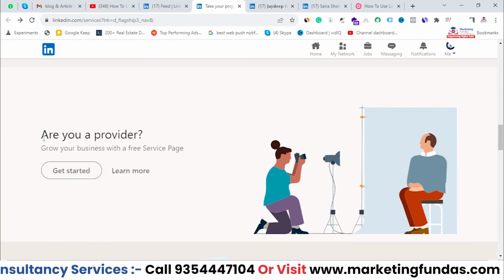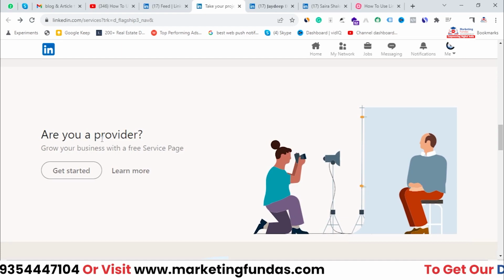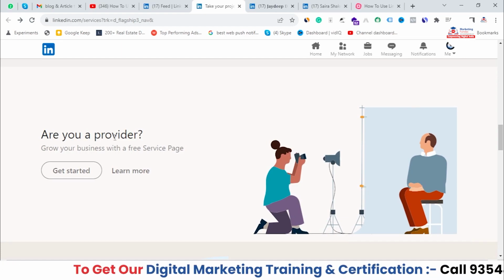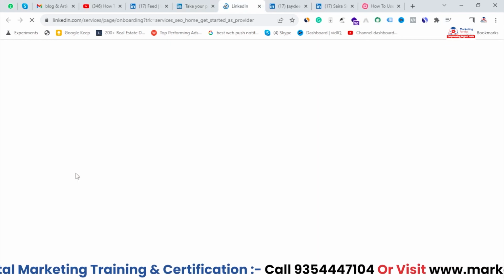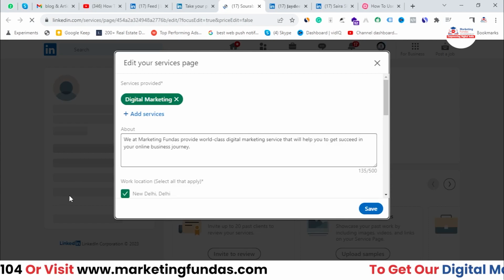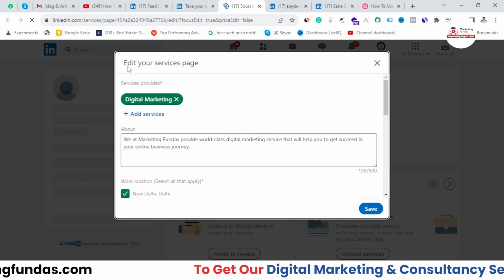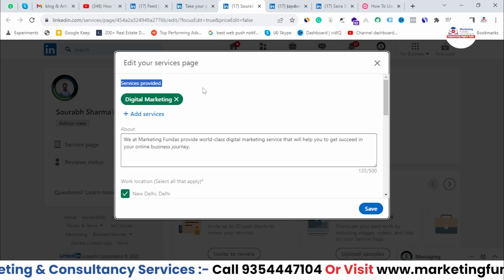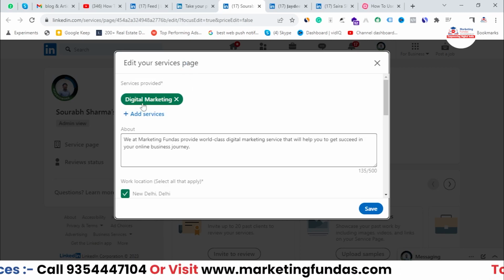Yeah, this is the option that says, are you a provider? So if you are the service provider, you can list yourself as well. For that, you need to click on get started. And once you click on get started, you will be able to create your own service page as well. So here, basically, you need to enter all the important details, like what services you provide. By default, digital marketing is here.